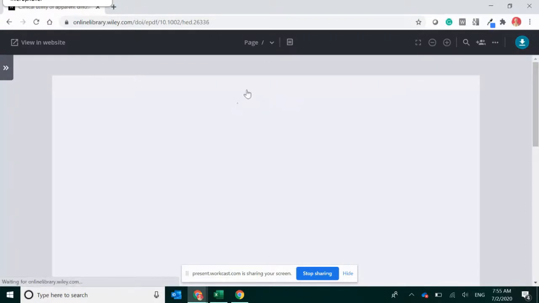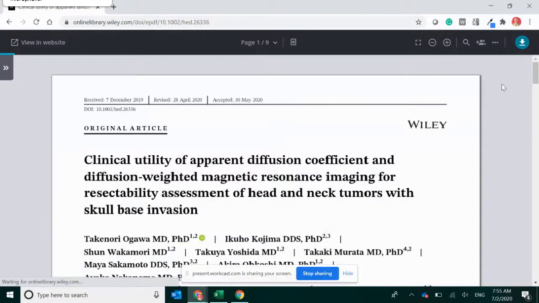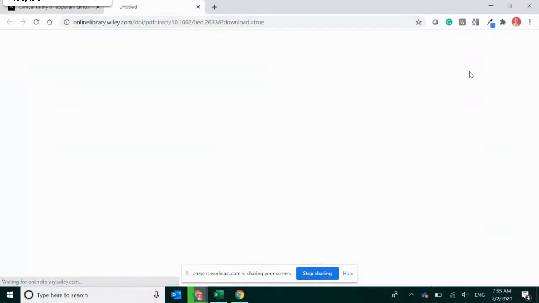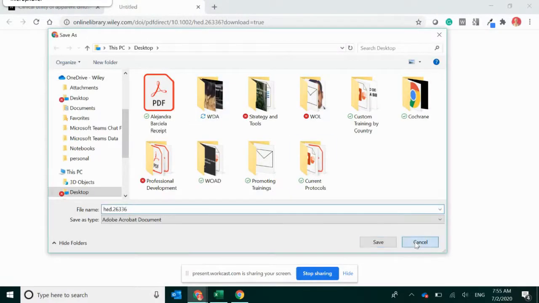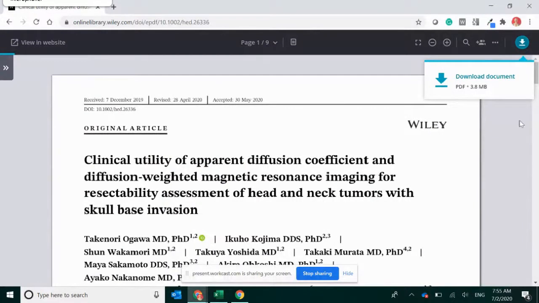So as you may imagine, like any other PDF, this is something that I could download or print. If I want to do any of those things, I should go to the top right corner. I can click here on download and download the document. So this would be downloading it to my laptop. And then I can print it or share it via email, anything, right?